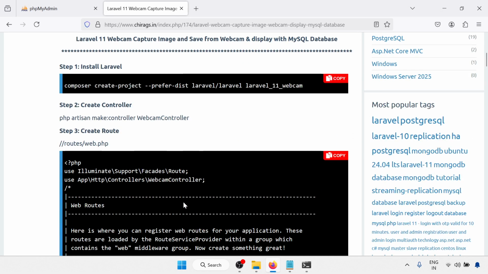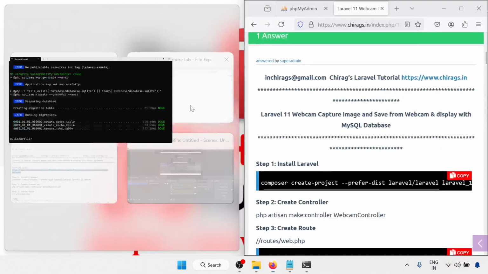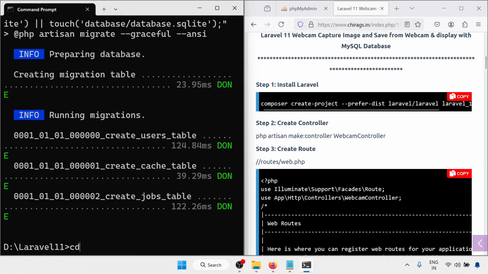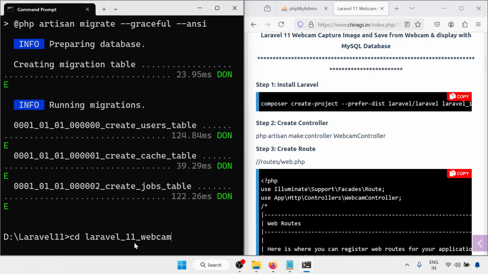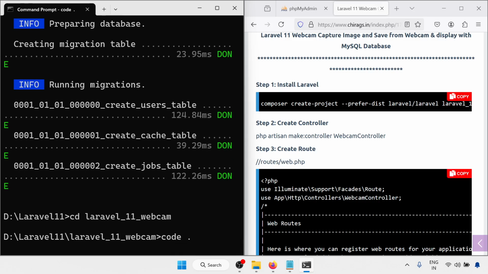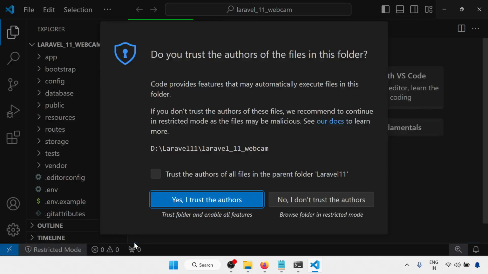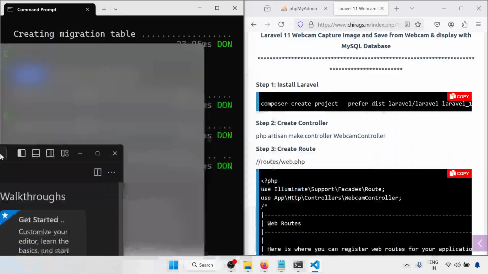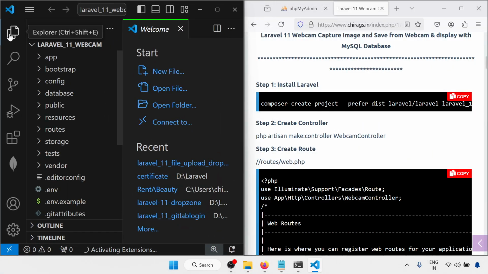Now let me go inside that folder. Side by side, I'm going to run this one: cd laravel webcam. So go inside there, and type code space dot, and it will open in Visual Studio Code. So the Visual Studio Code editor will open.